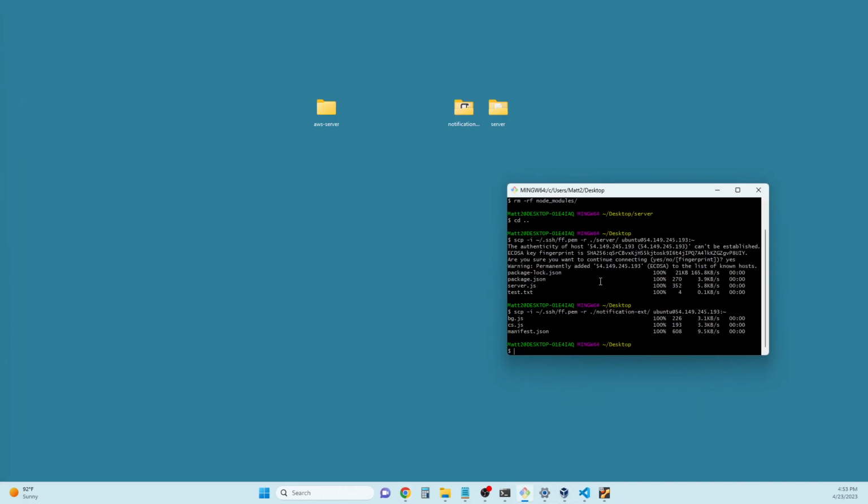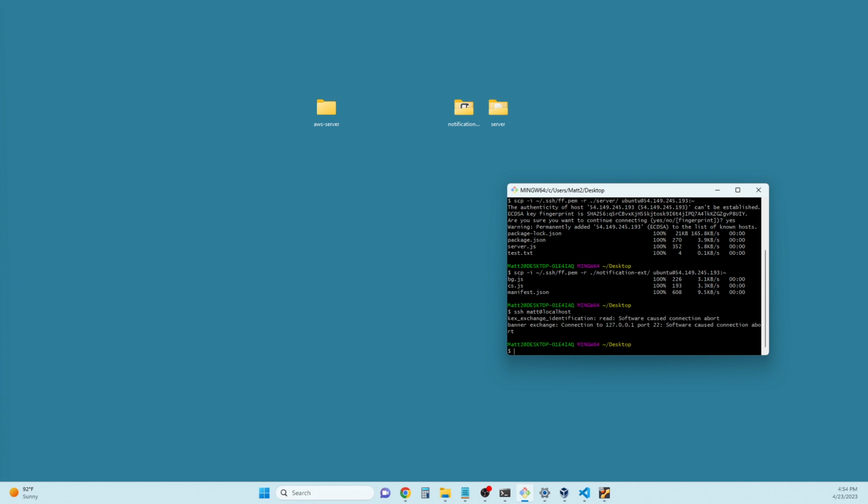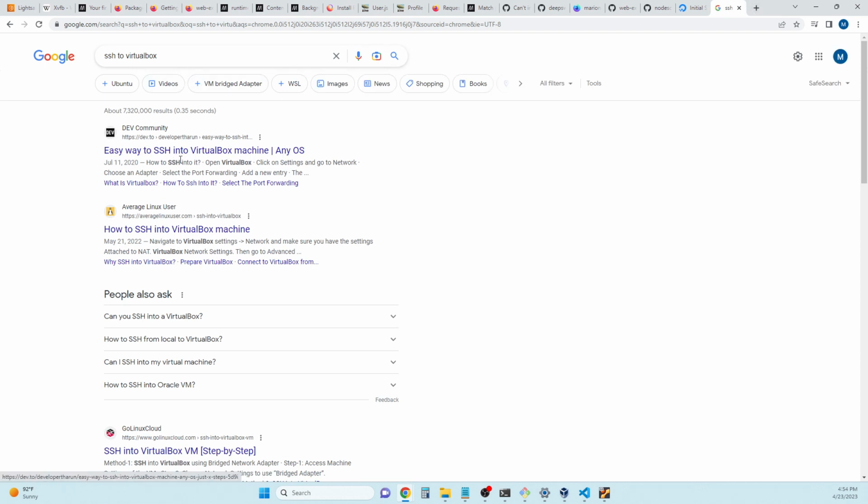Now I think I could go SSH, that at localhost. Does this work? No. How do I do this? I know there's a way to do it. I've done it before. I just don't remember how. Just a bunch of issues, one after the other.